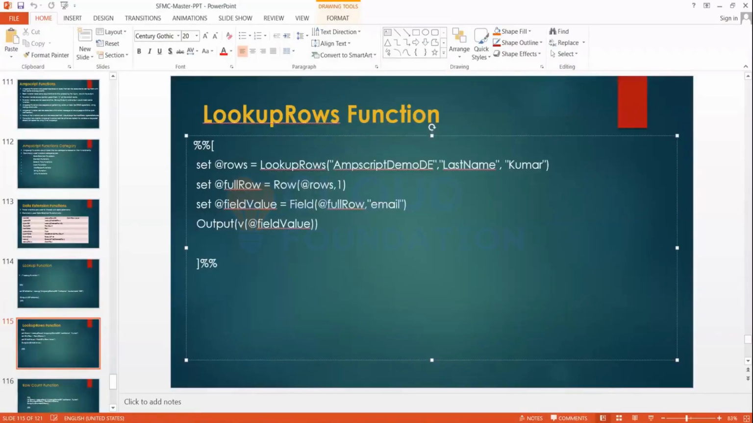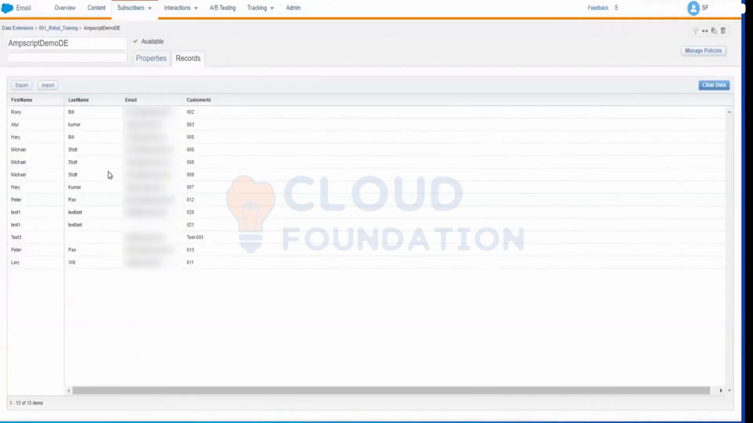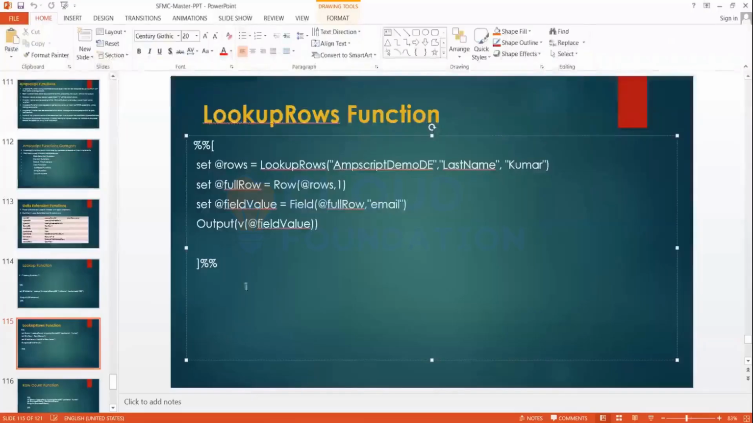If we go to the real data extension here, what is the expected output? If you notice, one row is called Kumar. It will get the two rows, and then in the first row, it is this row. This row's email value is what we are going to get. This email will be the output. Let us do it, one minute.